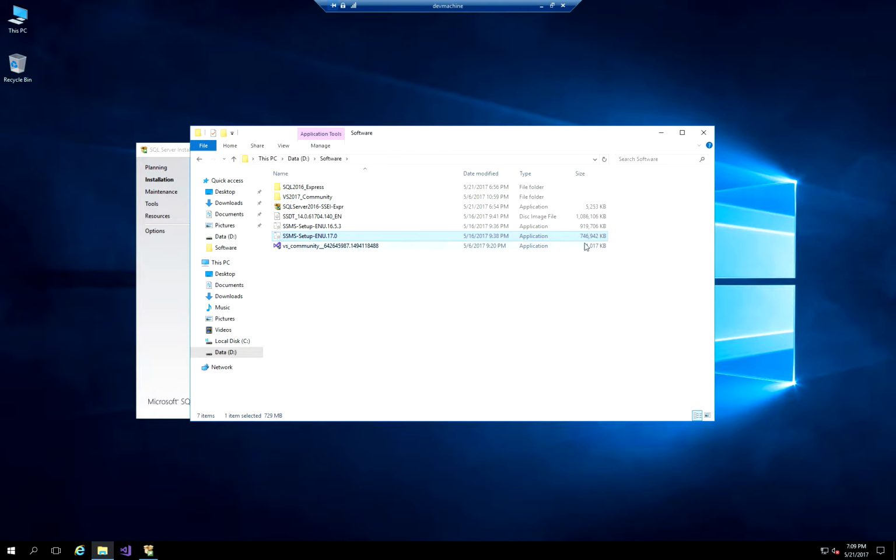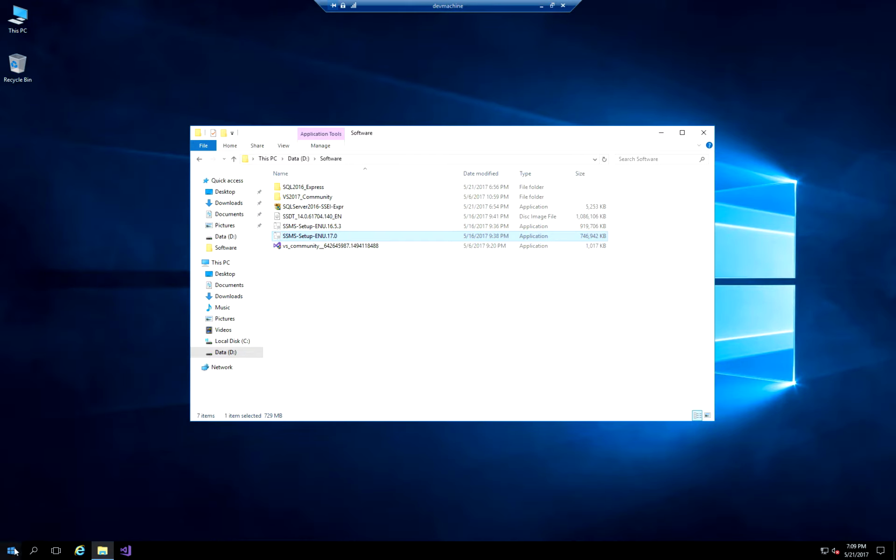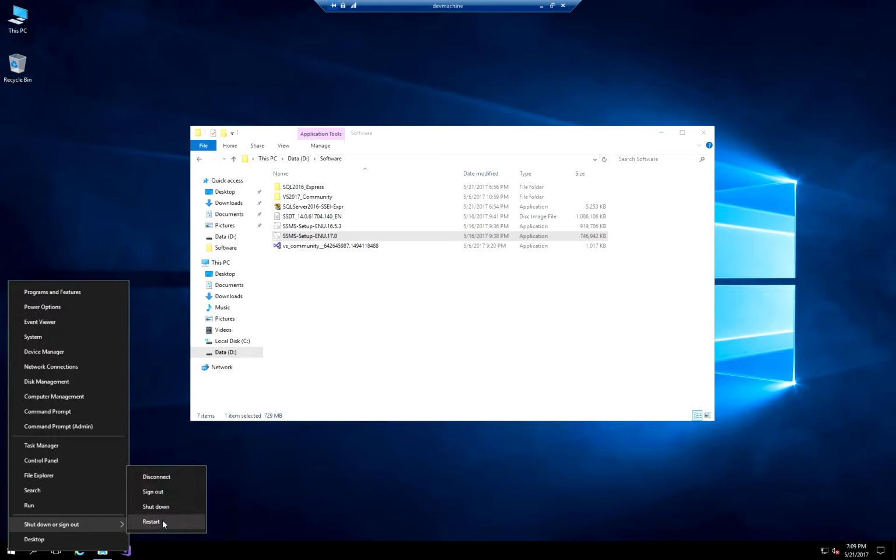Since it's roughly 750 megabytes, it will take a little while to download. But since I already have it, I don't need to do it right now. I'll go ahead and actually restart the computer, and then we'll get back to the installation of SQL Management Studio itself.